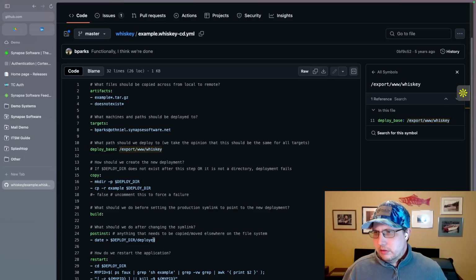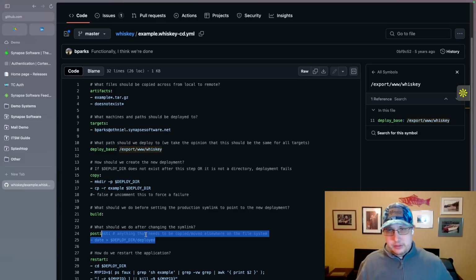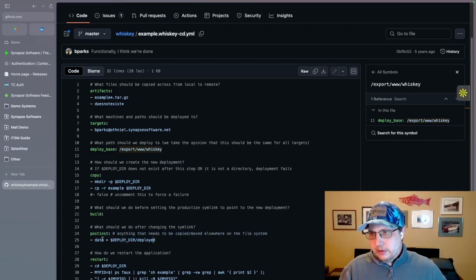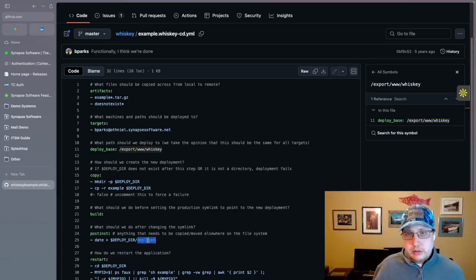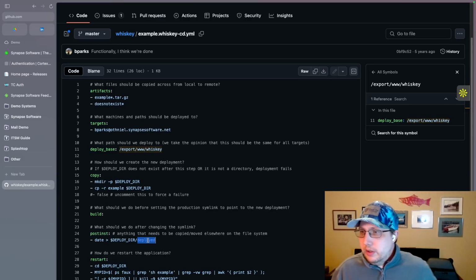It's just a simple example. And then post inst is anything that you want to happen after changing the symlink. The idea is that the change of the symlink is the indication that a particular version was successfully deployed, right? So in this case, I'm just putting the date into a file called deployed. Theoretically, I want to save when this particular version was deployed. Maybe that's useful to me.